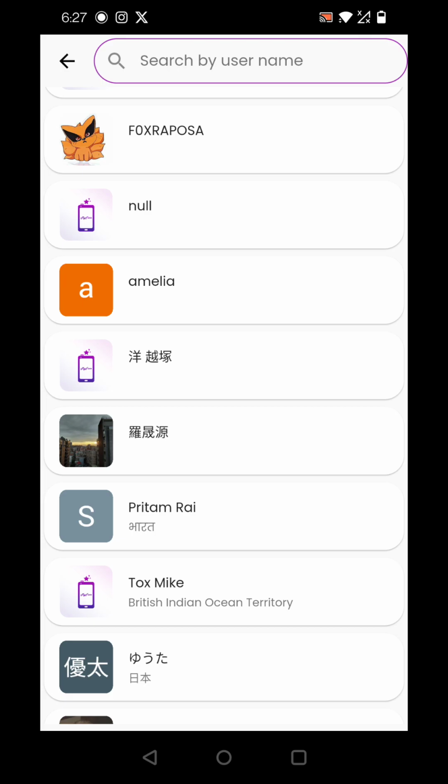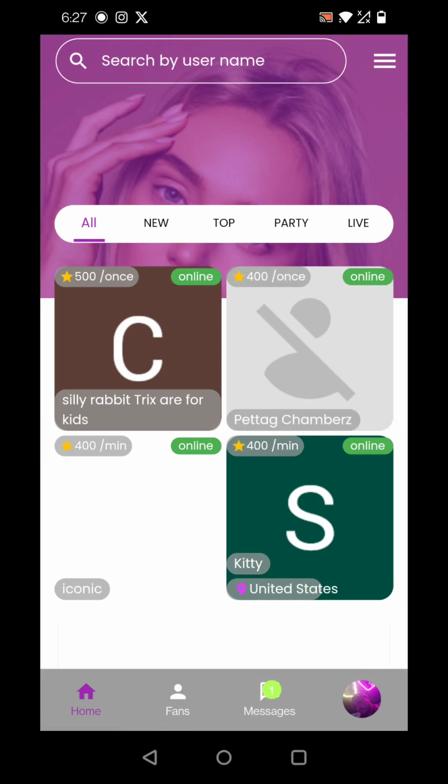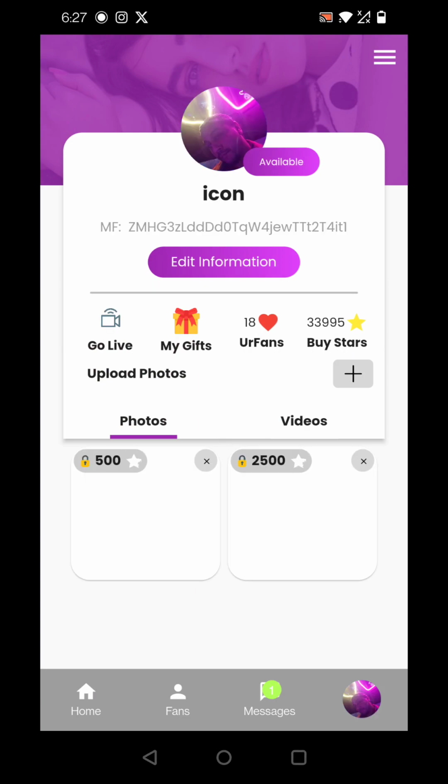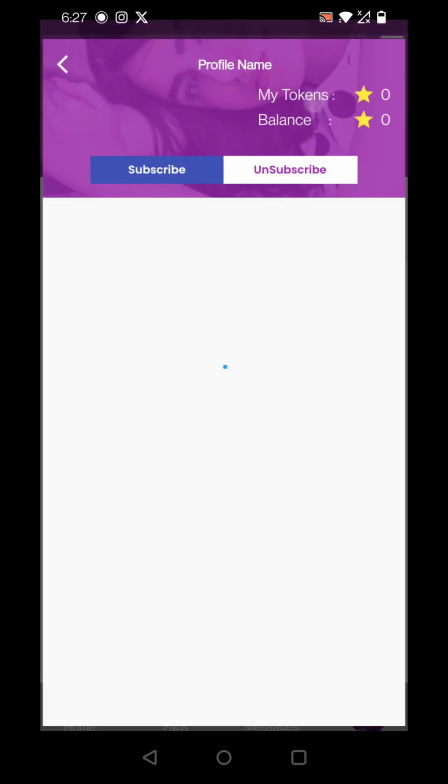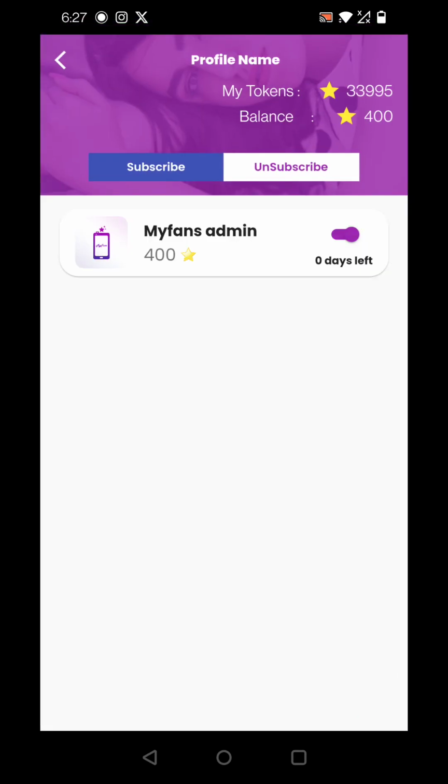Number 5 is the auto renew. Okay, so auto renew would be for end users and users under the subscribe tab. So as you can see, I have one person which is subscribed to me, which gives me a balance of 400, or that I am subscribed to. I'm subscribed to MyFans admin. So every month it should be pulling out from my tokens and giving the 400 tokens to MyFans admin.